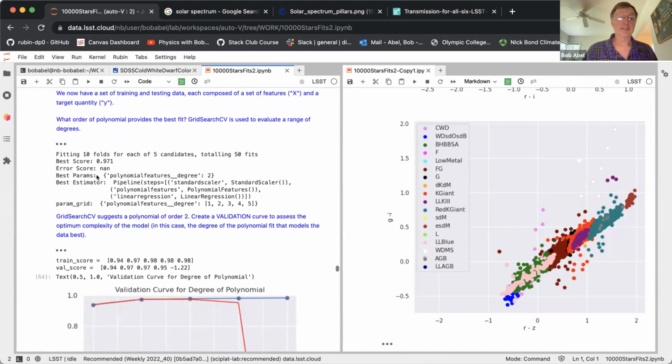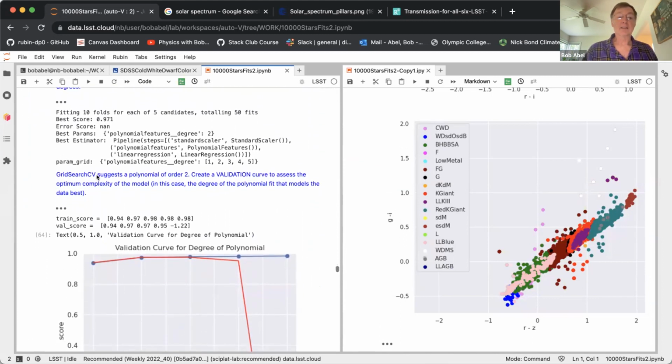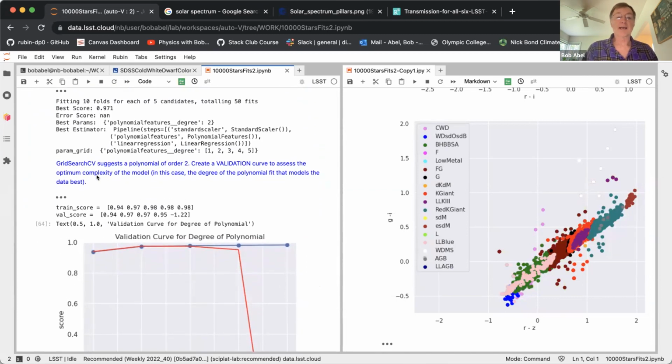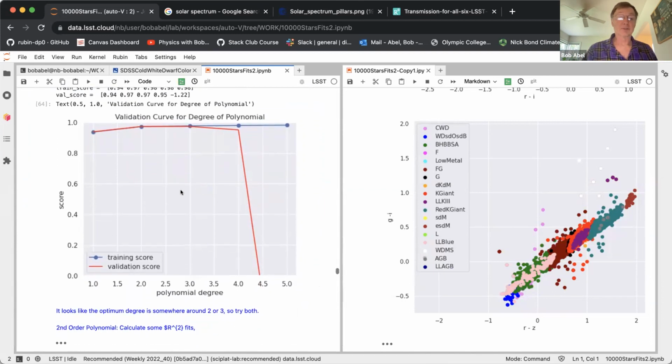So I got training and testing data. I can run a code and find out. This is all in sklearn, scikit-learn, and I can run some parametrics and see what polynomial feature or anything else I wanted is best. This came up with a polynomial degree of 2. Then I can run a validation curve and look at the training score versus the validation score. And yeah, it looks like 2 or 3. So I ran both 2 and 3 because they both seem pretty high.